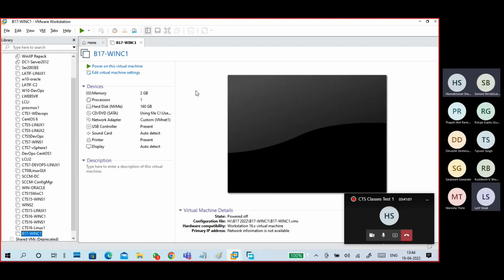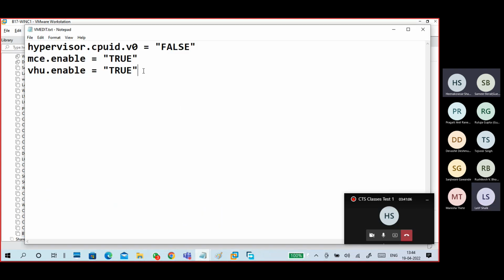Now, what is the advantage of adding these 3 lines?